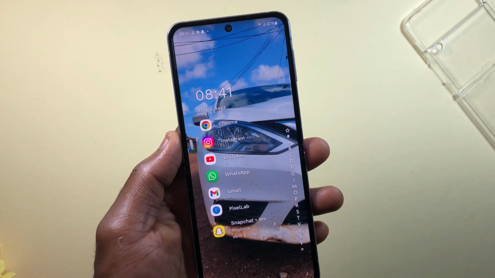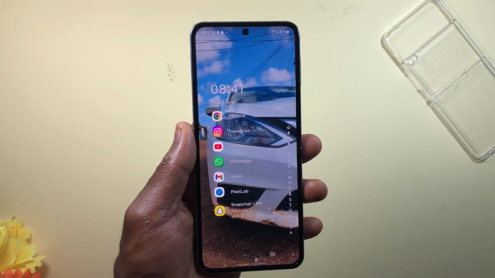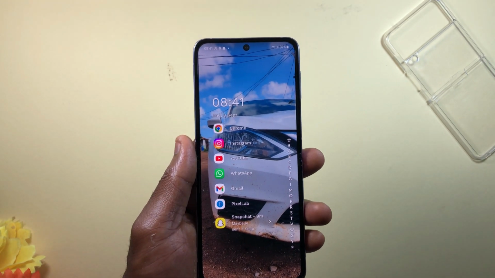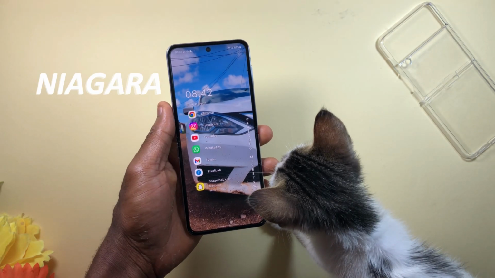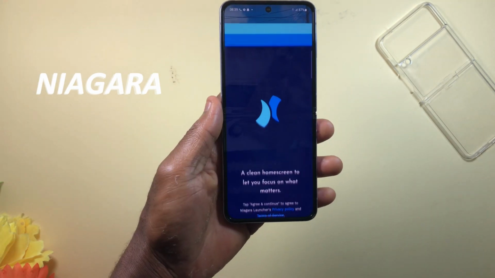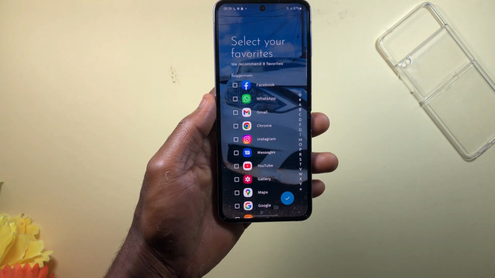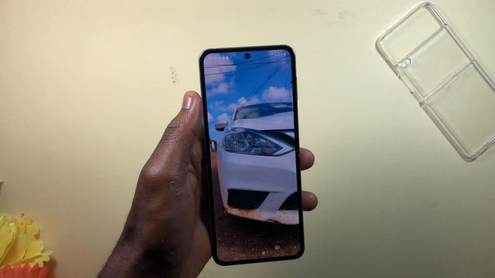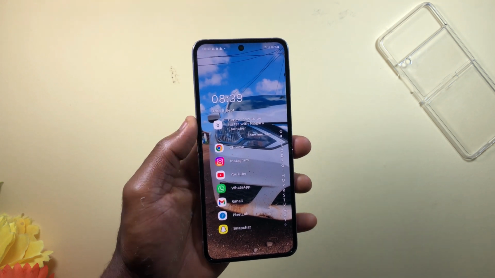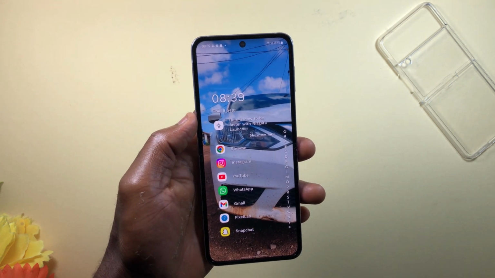Okay, so the next app is a launcher. So if you want to stay focused on what matters and you want to have a minimal setup on your phone, then this app will help. The name of this launcher is Niagara Launcher. First, you need to agree to the T&C. From there, you select your favorite apps. Now you have to set this as your default launcher. Here's how your home screen should look like, nice and clean.